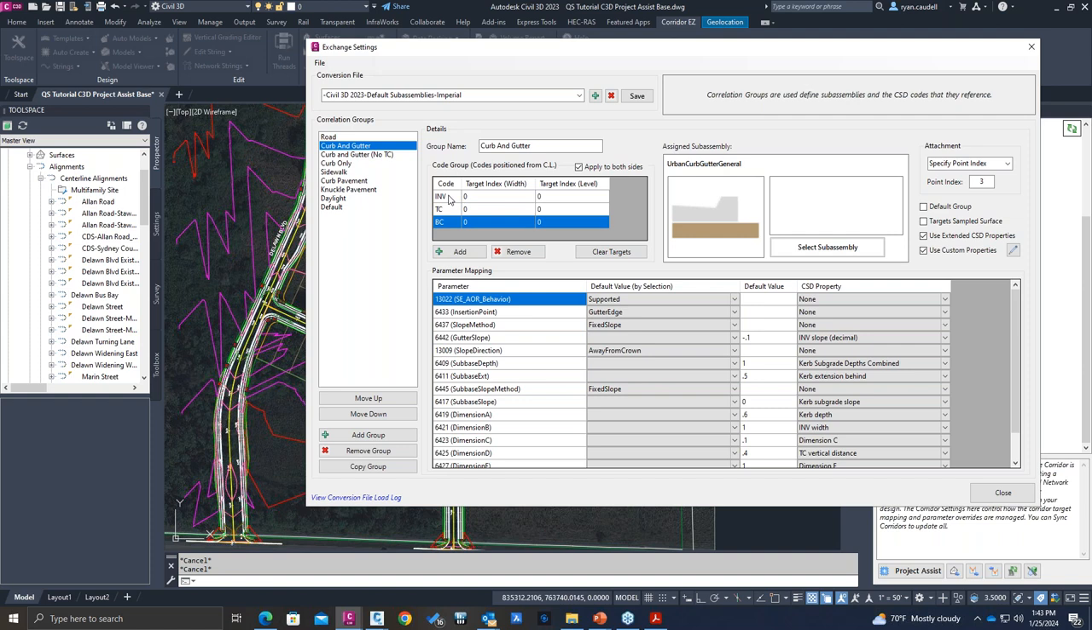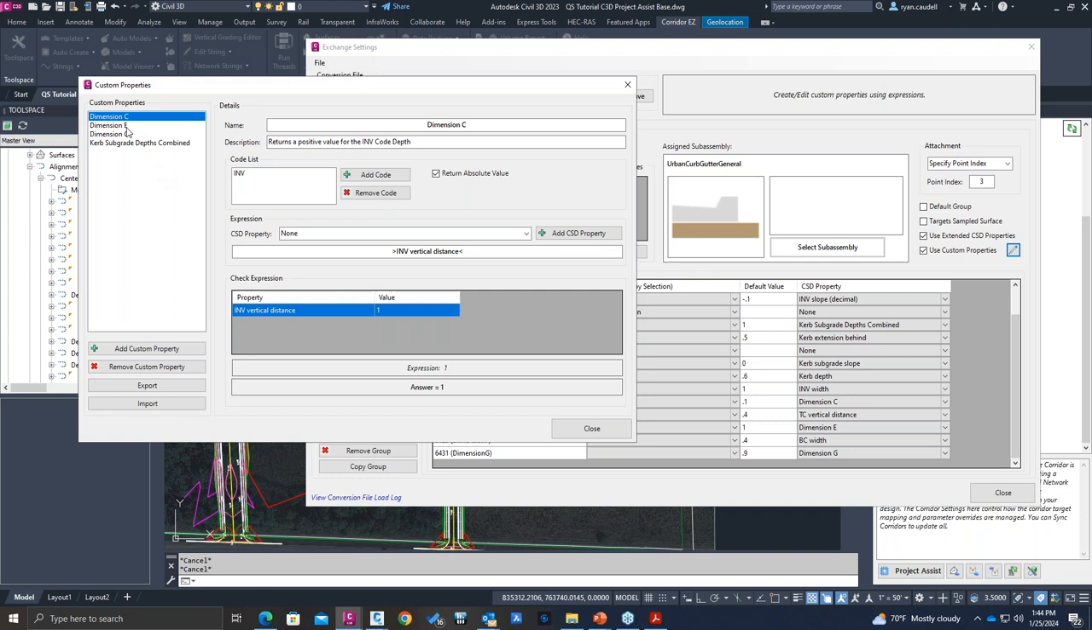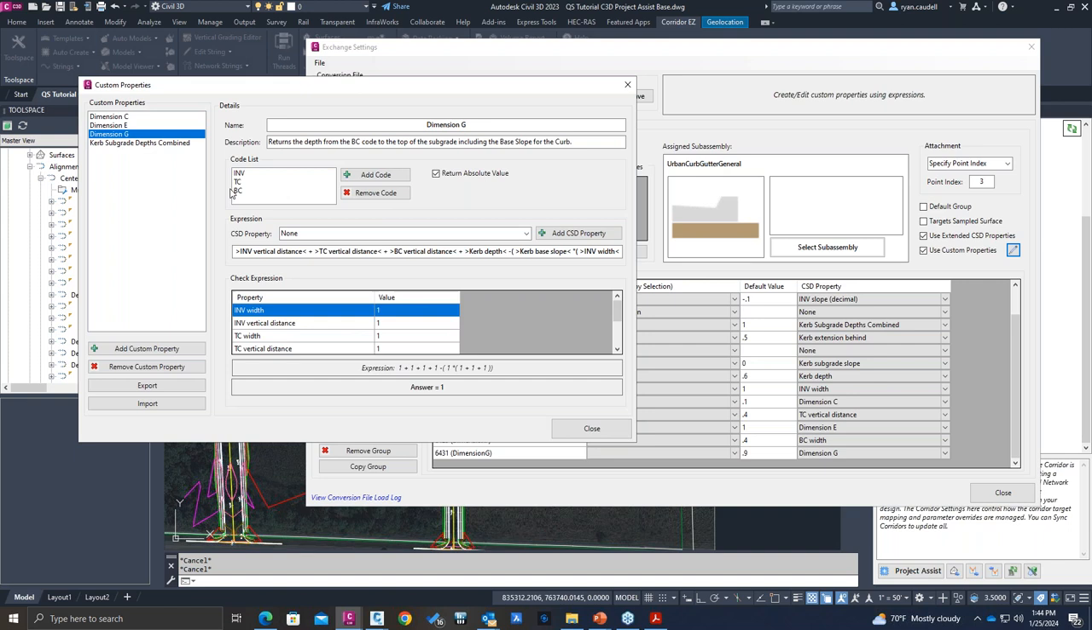And then there are some formulas that have been implemented in the process. This is more, I would say, advanced level. When you go in here, you can actually see dimension C and dimension E and G. That's going to be familiar to somebody dealing with subassemblies, because Autodesk just gives us dimensions and we have to go to the help and figure out what they are. Well, we're utilizing those to build out the curb in Civil Corridor EZ.